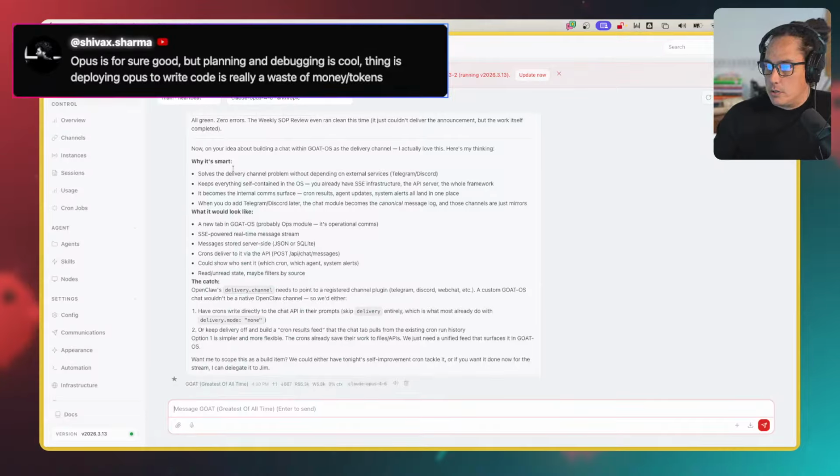Well, Crons: solves the delivery channel problem without depending on external services, keeps everything self-contained in the OS, becomes the internal comm surface.